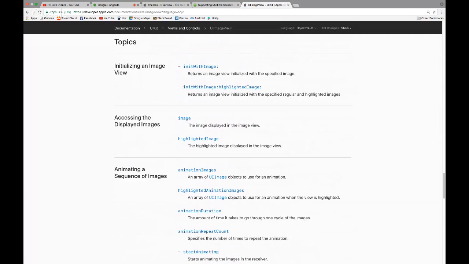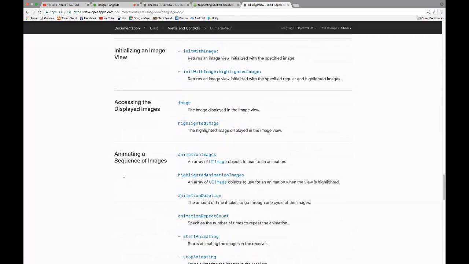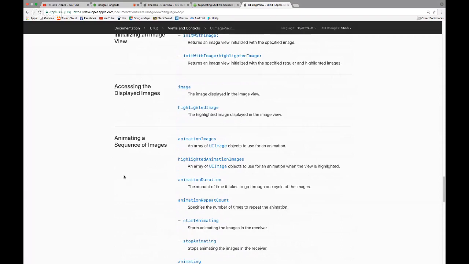Do you want to initialize an image? Do you want to access the image? Do you want to animate images? Well, these are the properties and methods that have to do with animating an image view. So they categorize based on the intention of a class. What do you want to do with this object?